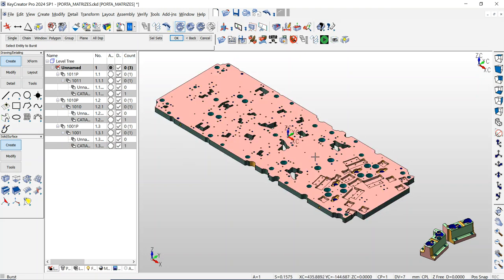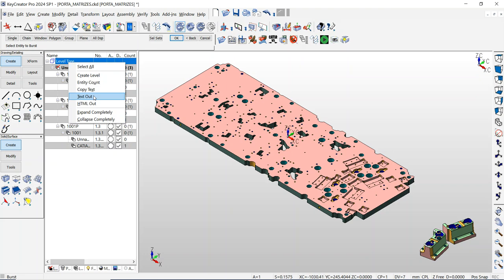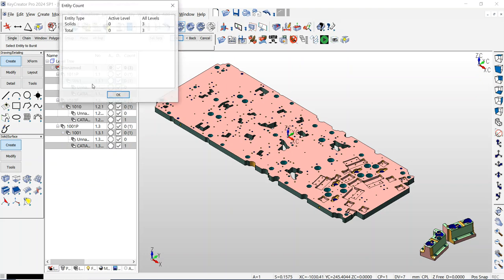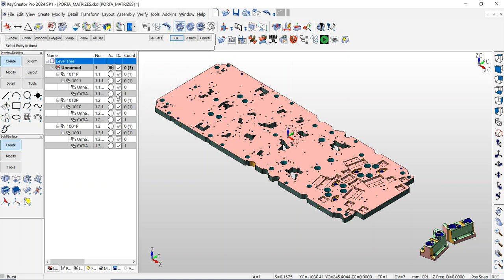So now this assembly is no longer an actual assembly. It is now made up of solids, but it maintained the structure of the CATIA. Now some of these unnamed levels, they're a placeholder for the function to work right. I'm going to see if I can fix that a little bit.